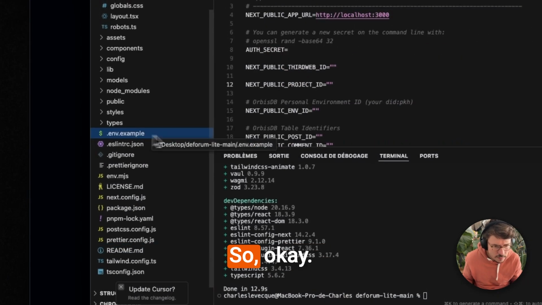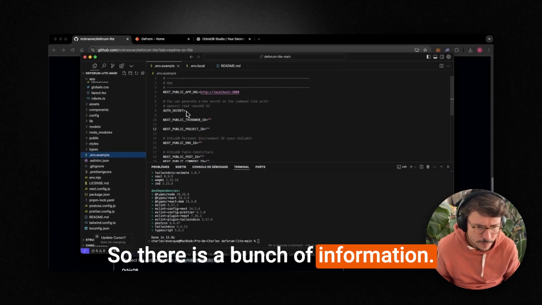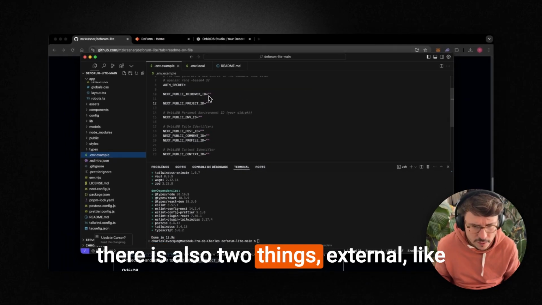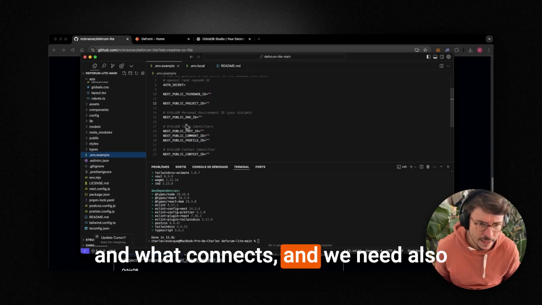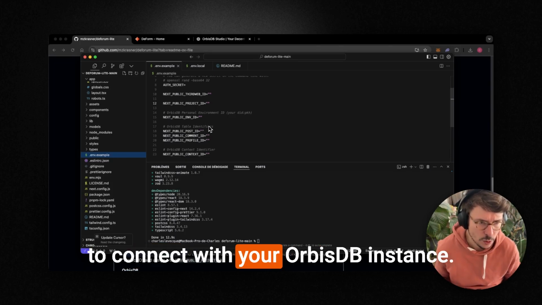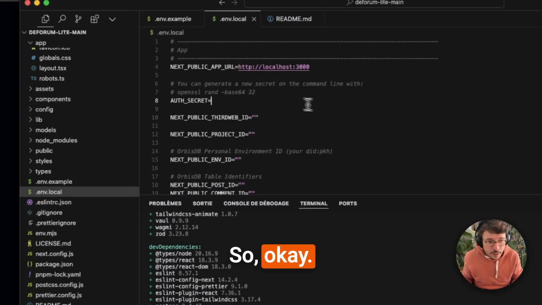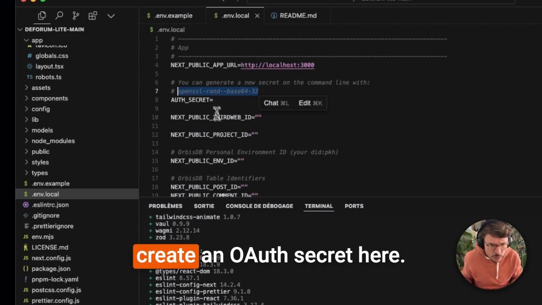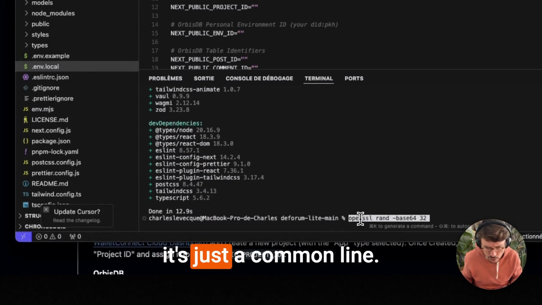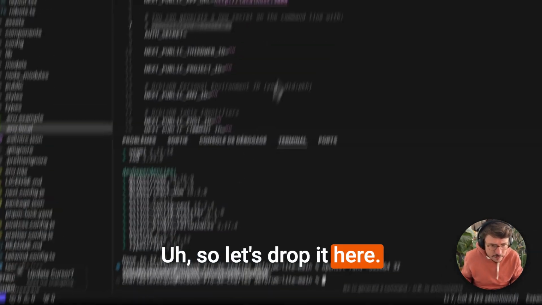So let's see. Okay, so this is what we need to fill in. There is a bunch of information. There are also two external things: we need to connect with Thirdweb and WalletConnect, and we'll also need to connect with your OrbisDB instance. So we'll go through that all the way. Okay, now we have this file. I think the first step, we should create an auth secret here. It's just a command line. So let's grab it here.